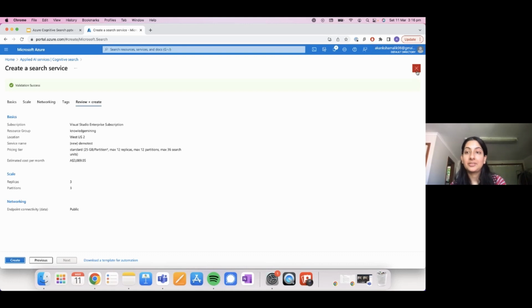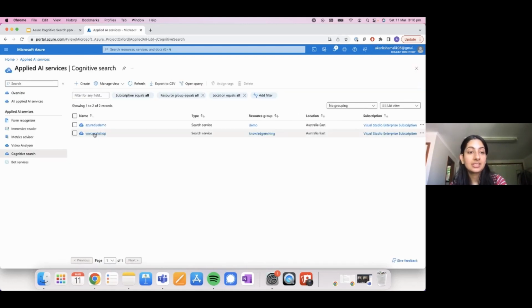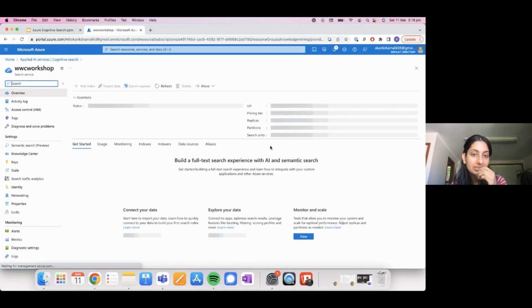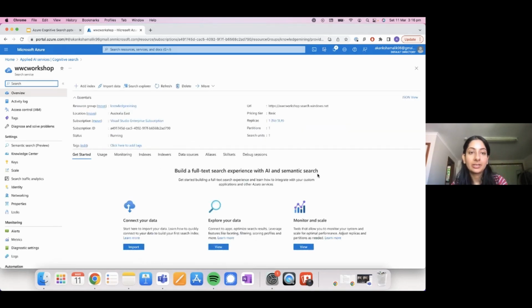I'm not going to hit create because I've already created one for this before. So this is what the home page will look like when you come in. This is your search service. And how do we actually use it?